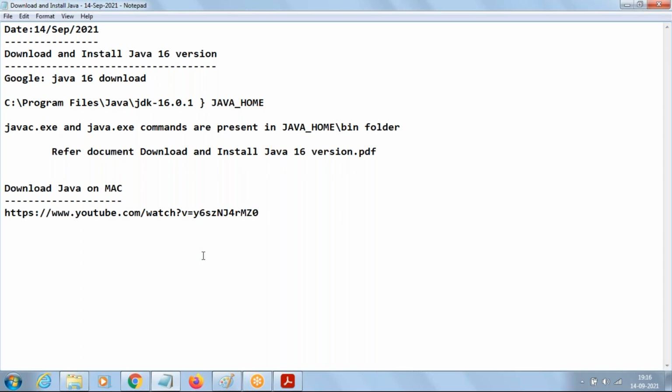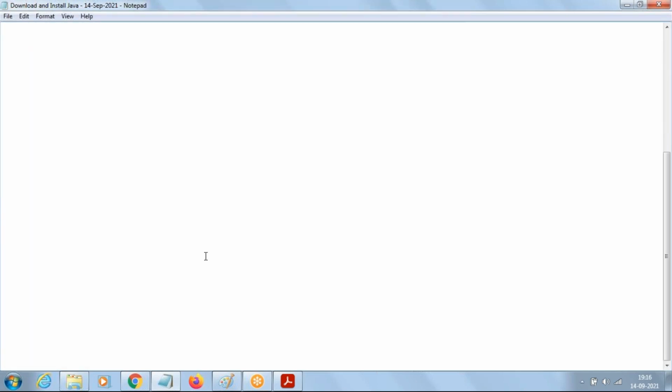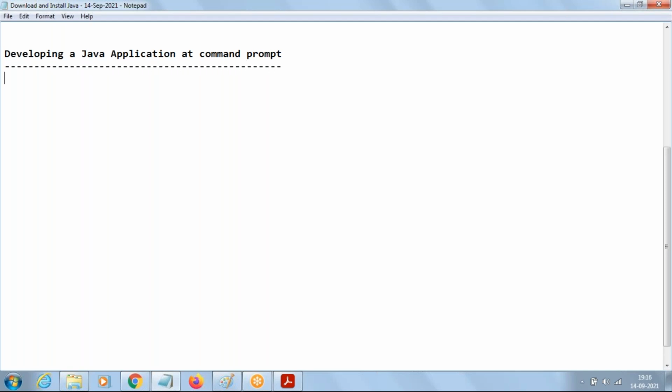Right. Now let us see today how to develop a Java application at command prompt. So in the case of Linux or Mac, we say terminal, but the steps will remain same. The commands will remain same. Let me develop the Java application at command prompt first, and after that I'll document every bit.